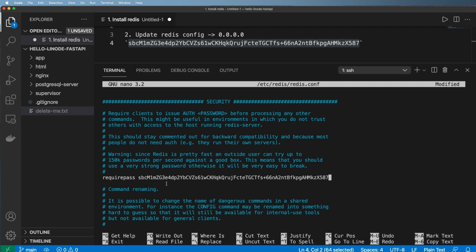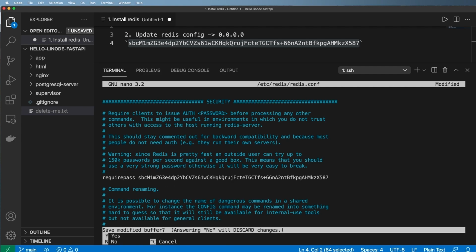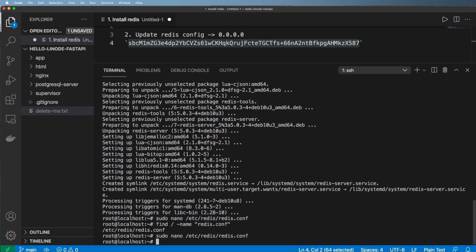I'm not sure how many of you are going to want to pause and run this. So I'm going to go ahead and save this now with Control X, Y, and then Enter. That should save my configuration.